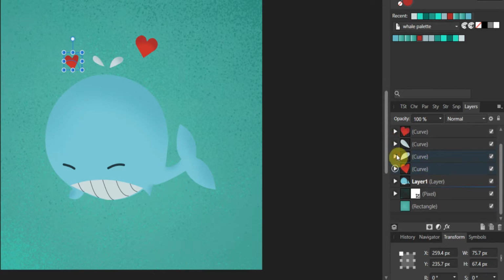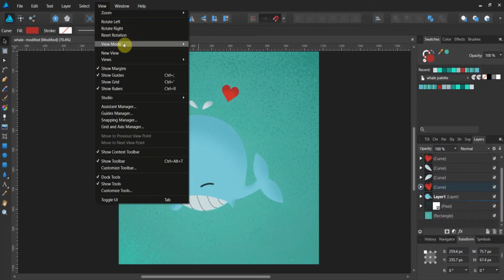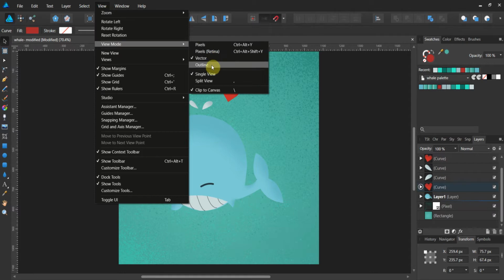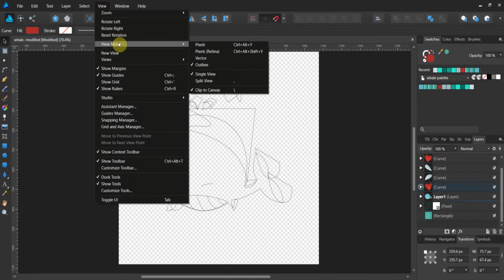All right, now let's say that I couldn't quite figure that out. Let me show you guys a hint. You go to View, go to View Mode, and click on Outline. Now I see all the shade layers that he put in the heart. So there's the outline for the shade layer for the heart. There's the shade layer for the fin. All right. So I think we're in good shape to get back to regular view, view mode, vector.